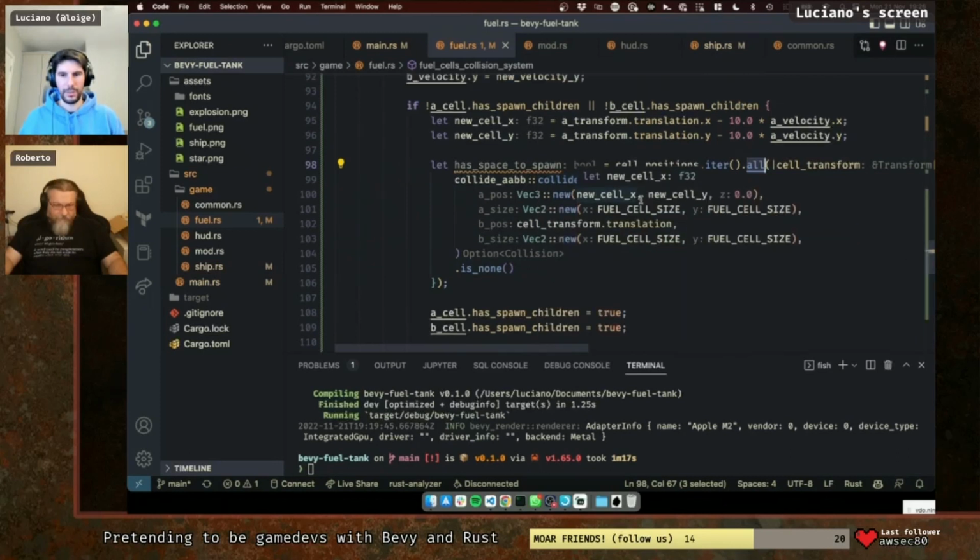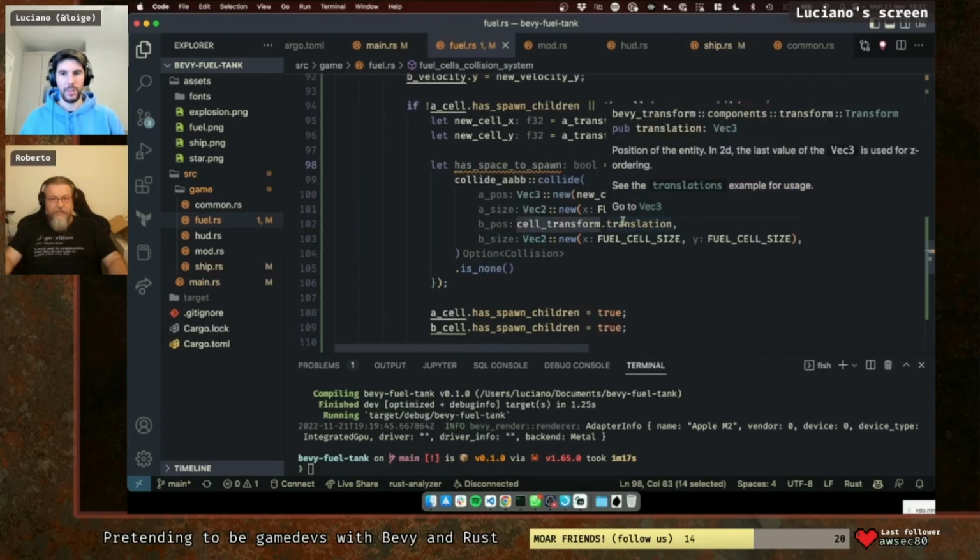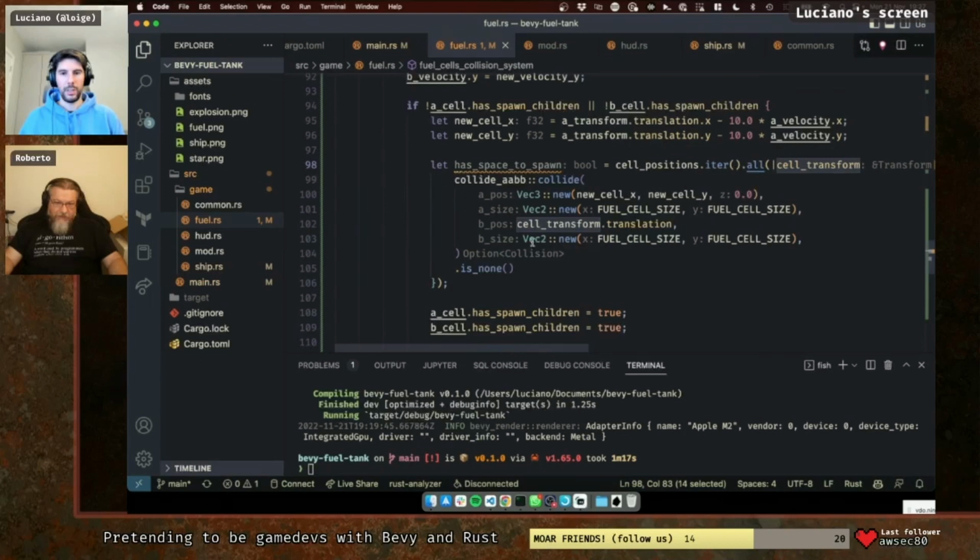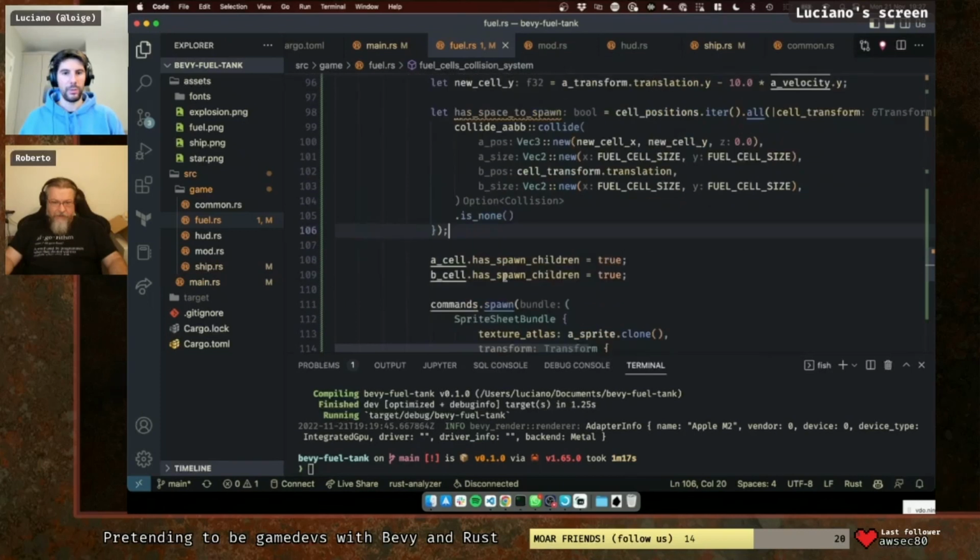New cell X and new cell Y. This is a good position. The sides is fuel cell sides. Cell transform. So the current one we are comparing translation with cell transform translation. Yeah. Fuel cell, fuel cell. Okay. Copilot, good job.